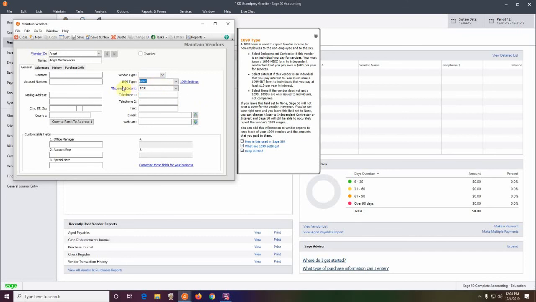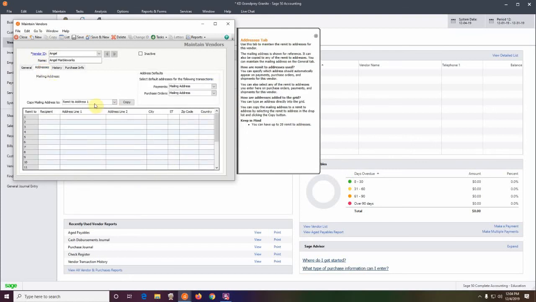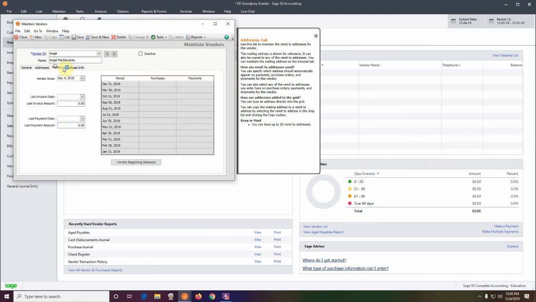Okay, in this case, Angel Marble Works is a corporation, and we don't purchase services from them. We purchase products. So we don't need a 1099 for them. We'll just leave it on none. There's some phone numbers and other things here. At the bottom are some customizable fields. Here's additional types of addresses, sometimes shipping addresses and headquarter addresses, and the address that we receive the bill from is all different addresses, and we can put all of those in.